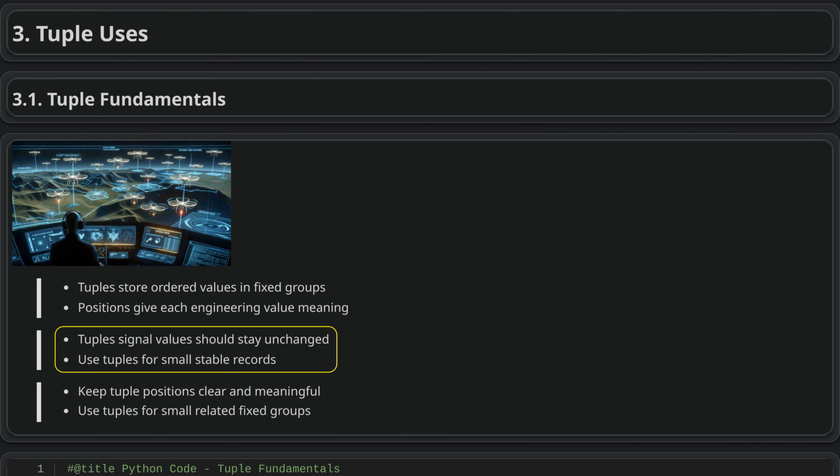Tuples are useful when data should stay fixed and be treated as one stable record. Unlike lists, they do not allow changes, which helps signal that values such as ordered dimensions should remain reliable during processing. This makes tuples a good choice for small records where both value order and stability are important.